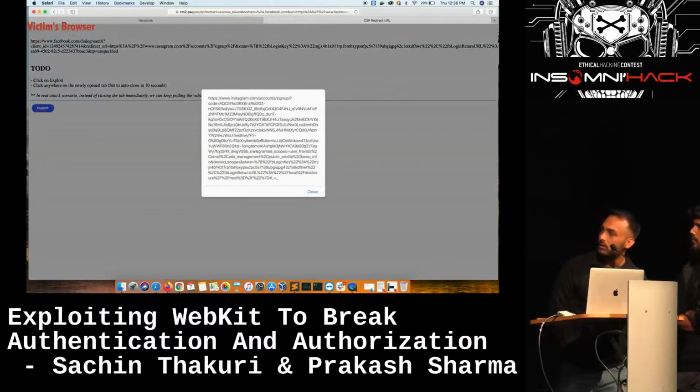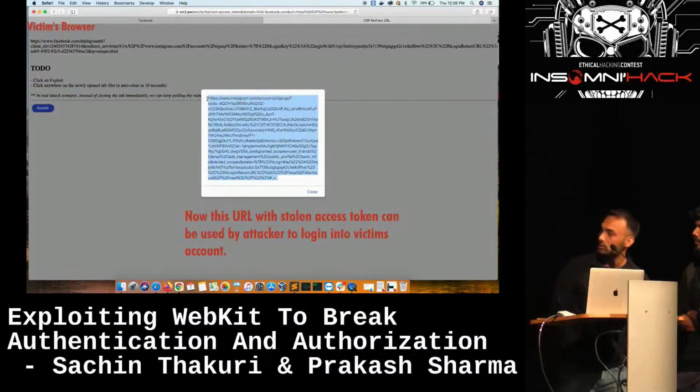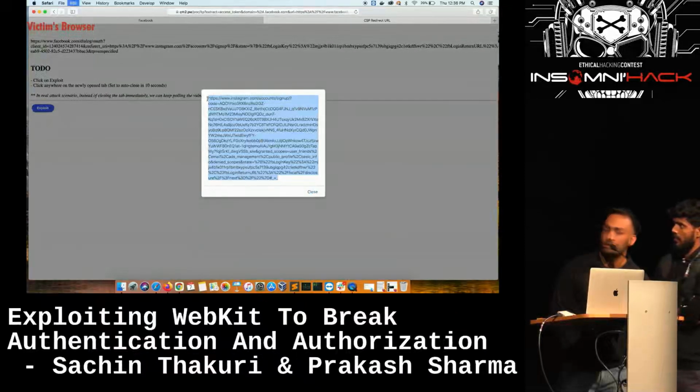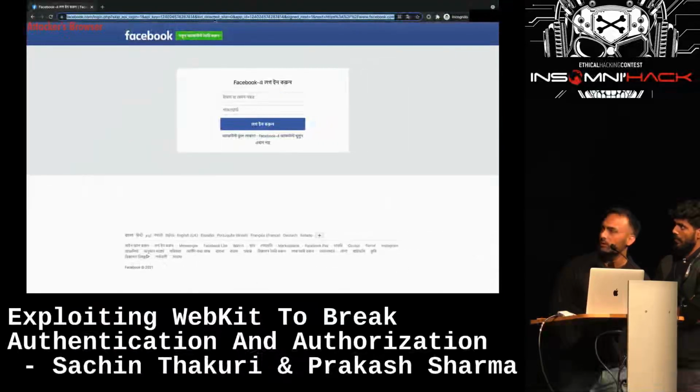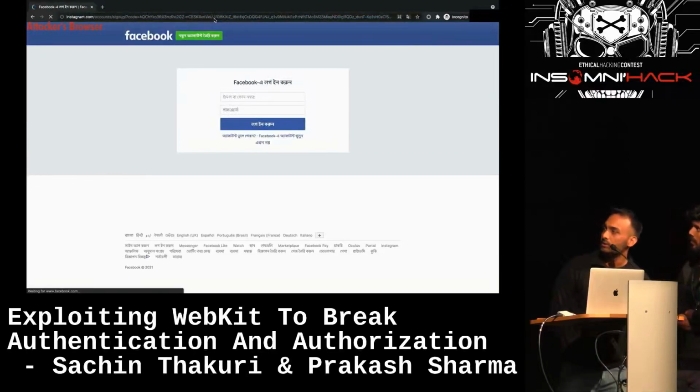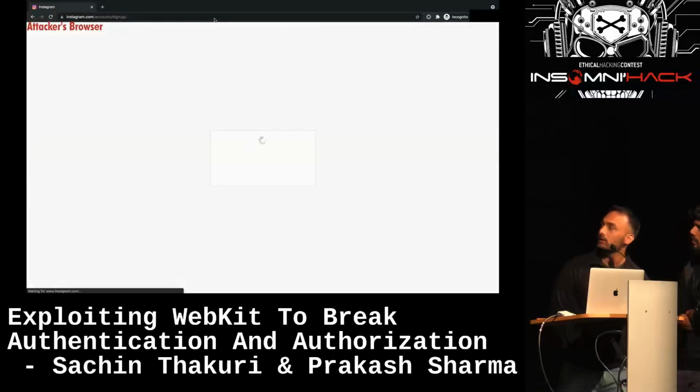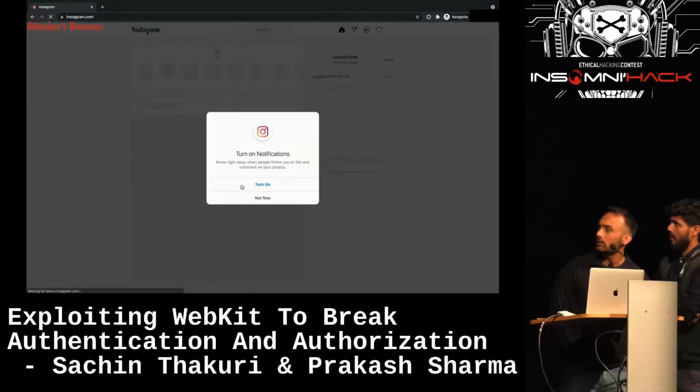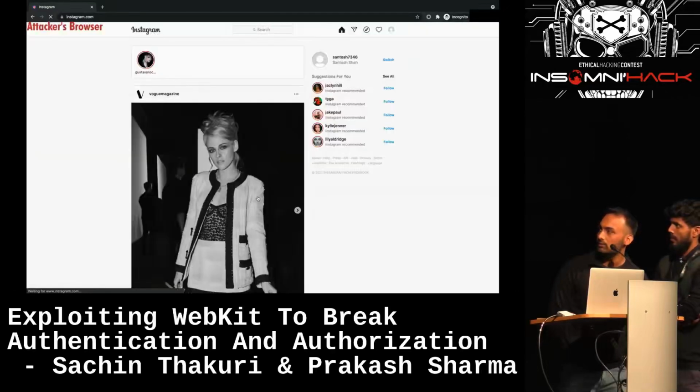And as you can see, a pop-up opens up with Facebook access tokens, which will then enable an attacker to log into Instagram. And this is a one-click account takeover POC. We also had zero-click account takeover POCs on previous version. And we also have one similar to that that Prakash will discuss later. So yeah, now the attacker is logged in as a victim.